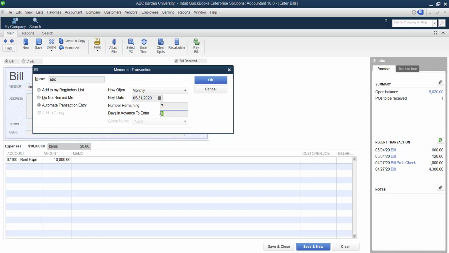How many days before the end of the month should QuickBooks enter the bill into the system? Let us say just 2 days before the end of the month, QuickBooks should enter a bill into the system. So I have given the authority to QuickBooks on a monthly basis. They should enter a bill for me. What should be the next bill? How many bills are remaining?